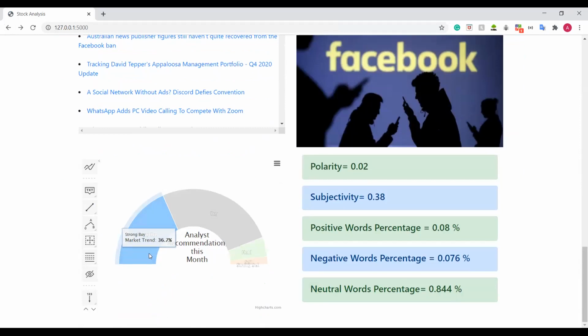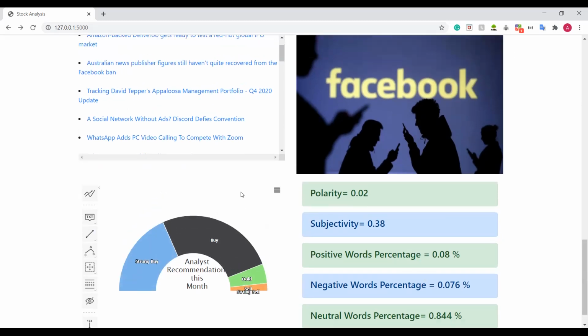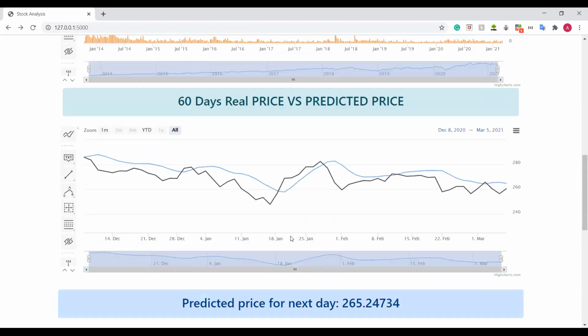The next feature my website has is the analyst recommendation. So 36.7% of analysts say that it's a strong buy. That means you must buy it. 51.7% say it's a buy. 8.3% say it's a hold. So I think a lot of analysts really like this company, Facebook, and they feel like it has good potential. And they say, yeah, it's a safe bet. You should buy this stock. And yeah, that's pretty much about my website.